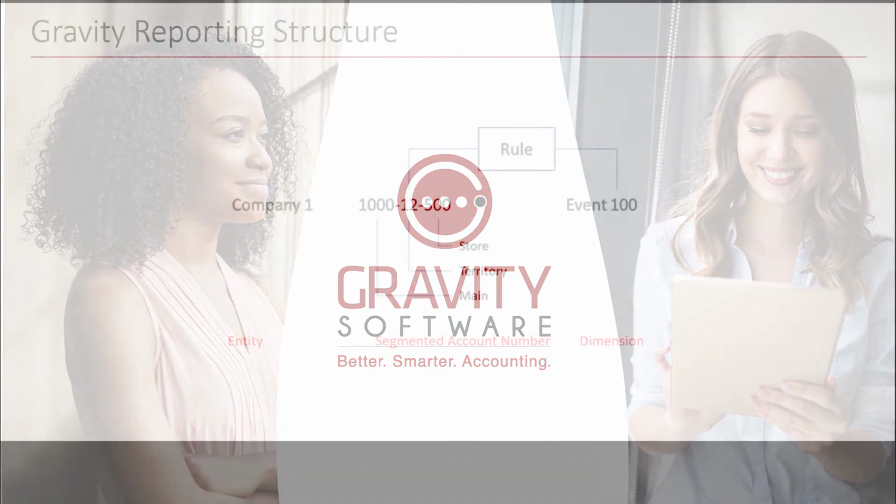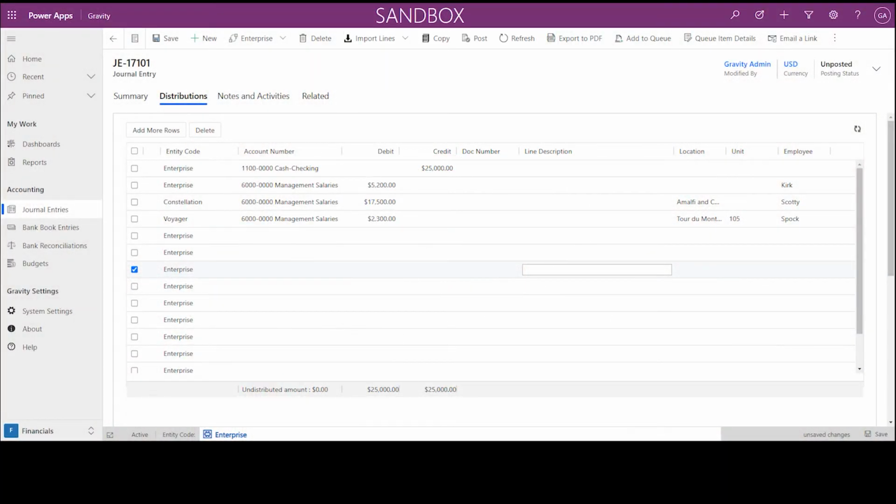Let's look at this in practice. So here is a simple journal entry screen, and you'll see here that I have a company code, I have a segmented account number, now in this case I have two segments, and I have three different dimensions turned on. Now, dimensions can be driven by many things, including the actual account numbers that we're using. This journal entry, by the way, is crossing companies. This is a multi-company entry.